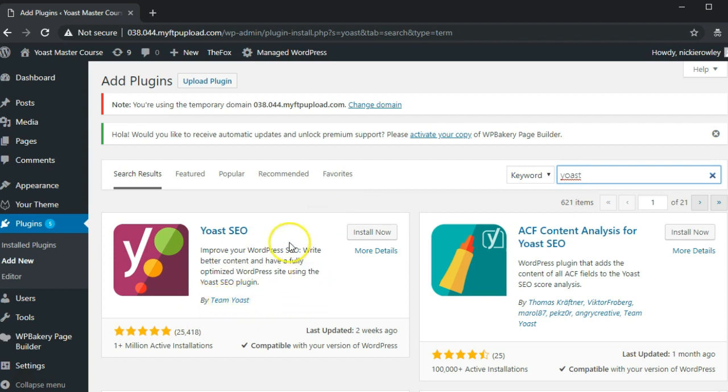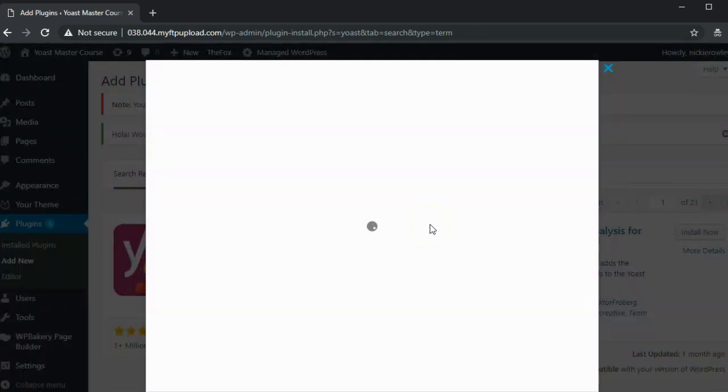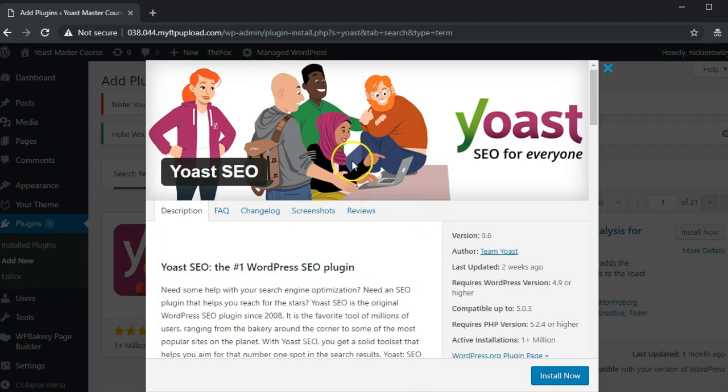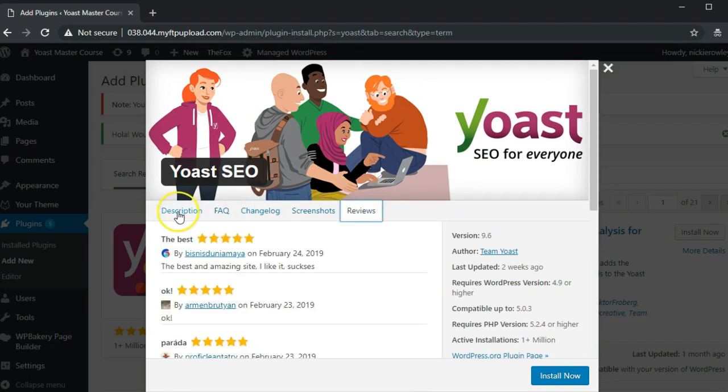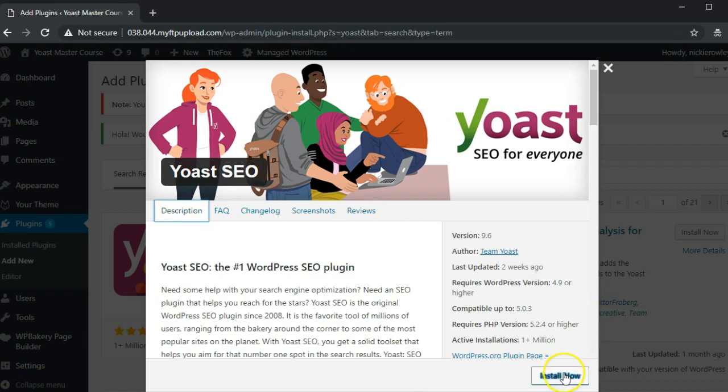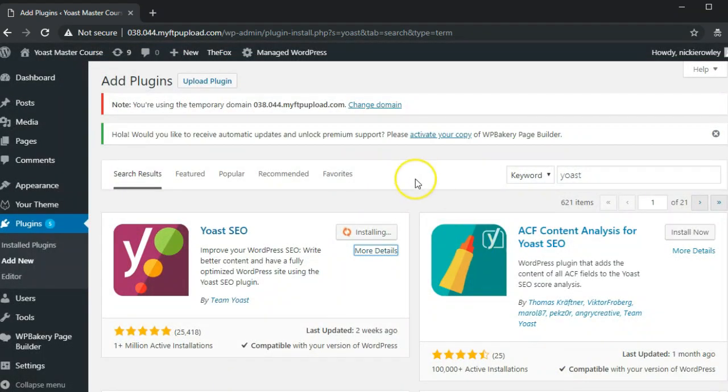Typically it is the first listing that shows up, and as you can see, there are 1+ million active installations, so that's a good indication that this is the right one. But to be sure, you can always click on more details, and you can see here this is the official provider of the plugin, and we are going to go ahead and click on Install Now.